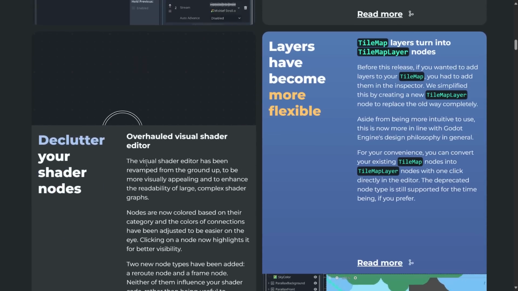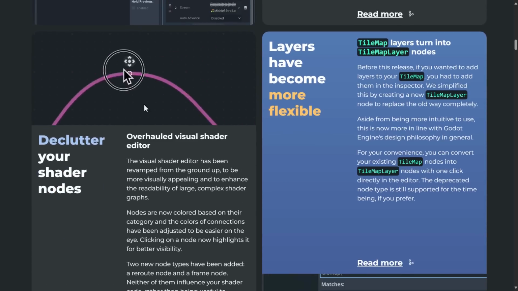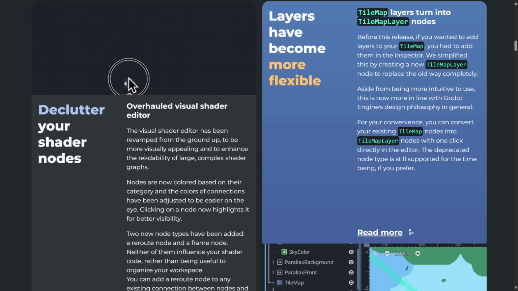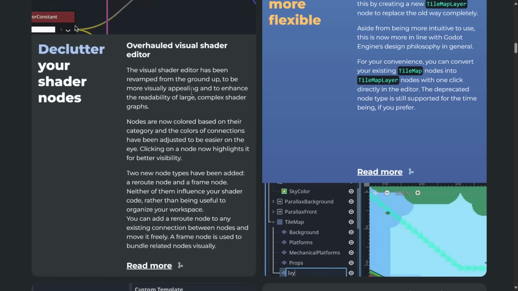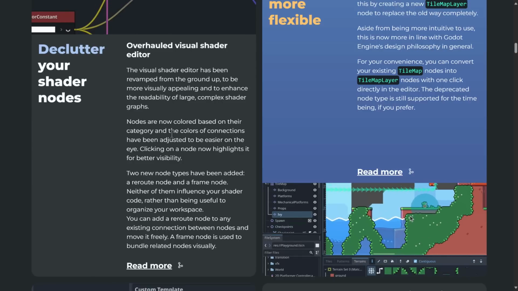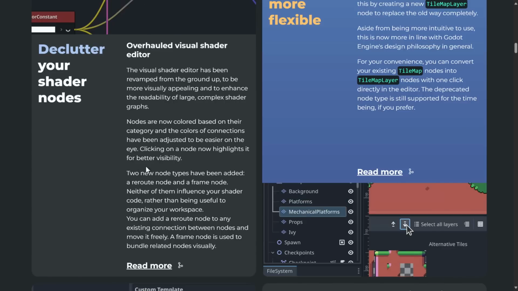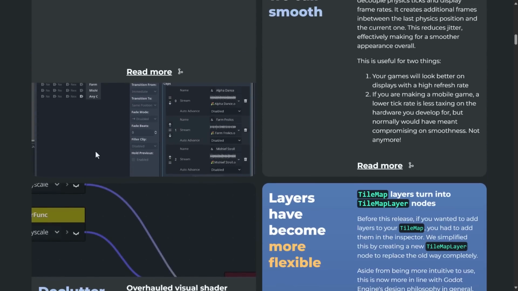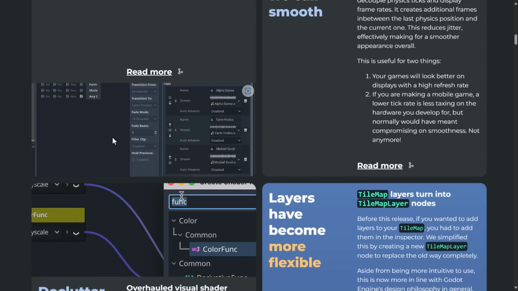We've also got some overall visual shader editor improvements. Visual Shader has been revamped from the ground up to be more visually appealing and to enhance the readability of large complex shader graphs. Nodes are now colored based on their category, and the colors of connections have been adjusted to be easier on the eye. Clicking on a node now highlights it for better visibility. Two new node types have been added, a reroute node and a frame node. So for better organizing how your shaders all work together, nice improvements across the board if you are using visual shaders there.